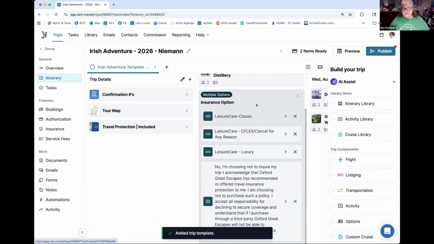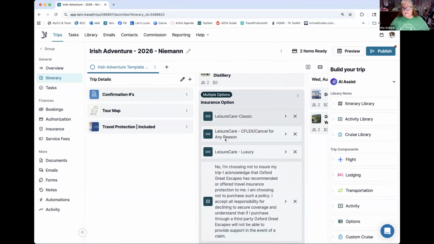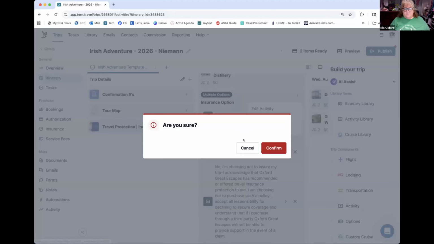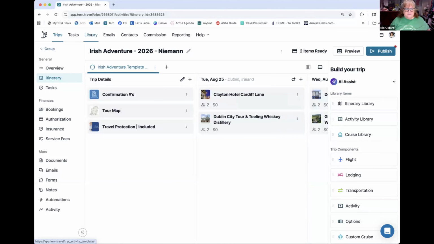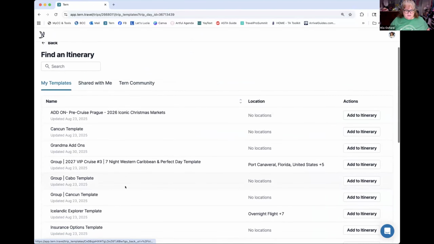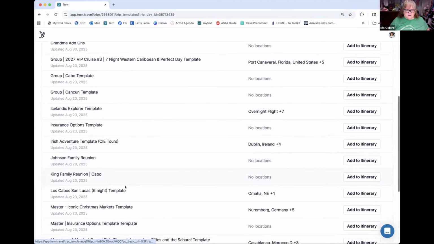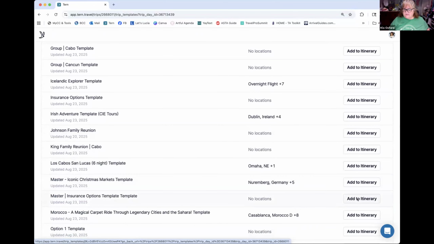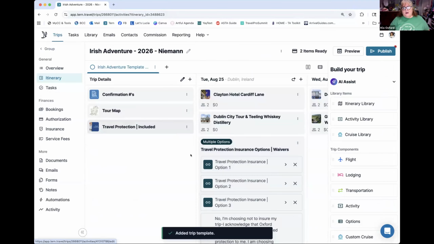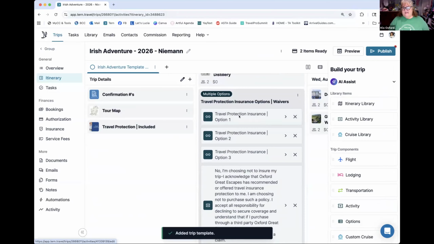In my options template, I have built out, you know what, I don't want to use mine, because seeing my names on it could be confusing. So let me pull in the one that is not insurance. Is that the one I have? Oh, there it is, master insurance right there. I'm going to pull this one in just so it makes it a little bit easier.